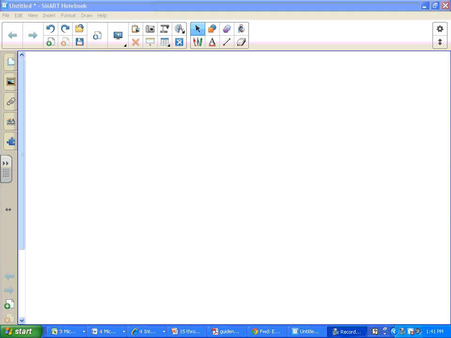This tutorial will walk you through how to build an activity using a new feature of Smart Notebook 11 called the Activity Builder. You can find this, it's a tab located on the side, and it looks like a little puzzle piece. The Activity Builder enables you to create matching activities, perhaps sorting activities, labeling activities, games, and all of this using your own content.